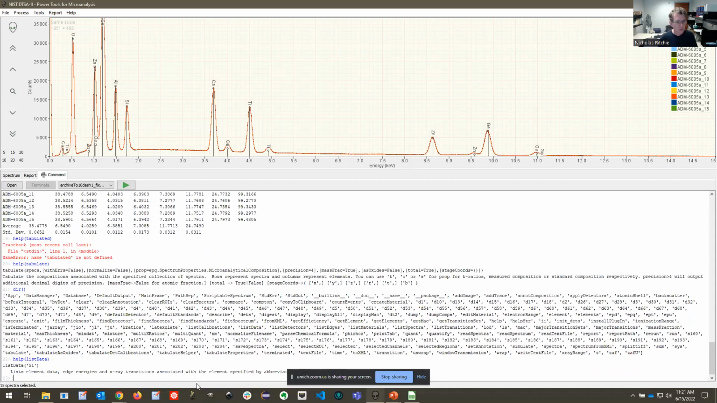And so that's just a very, very brief introduction to the command line, but it gives you an idea of some of the things you can do. It also gives you an idea of how to export data. Okay, so that's, in brief, how you do standards-based quant. So the next thing we're going to talk about is simulation.